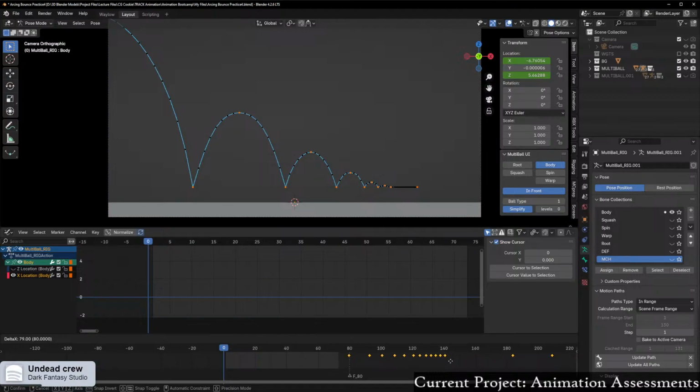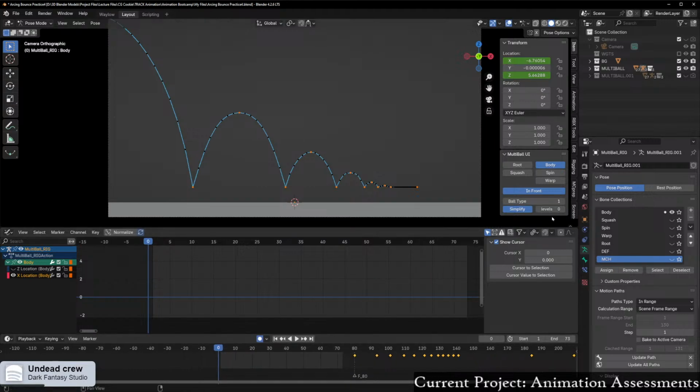I do believe it actually said fine, so I know why it's not snapping correctly. Oh well. So go to frame 220 perhaps.